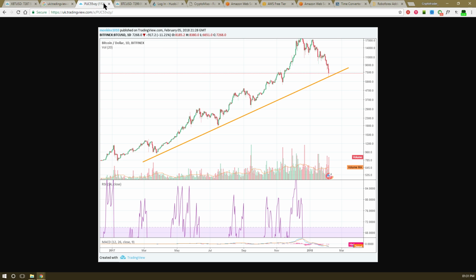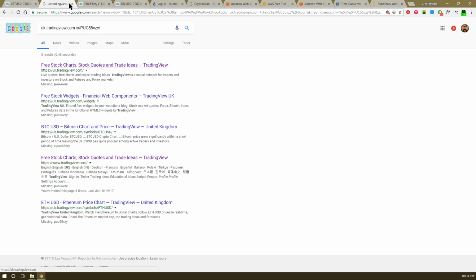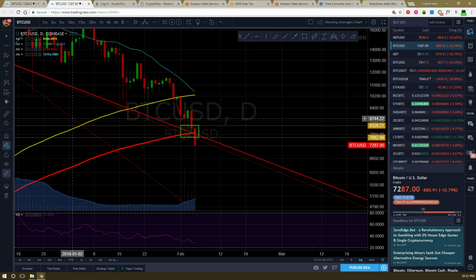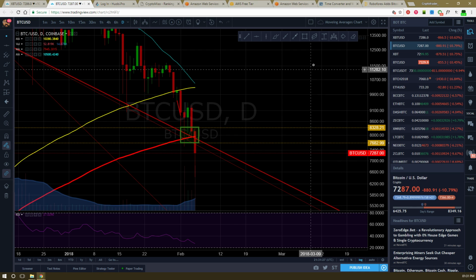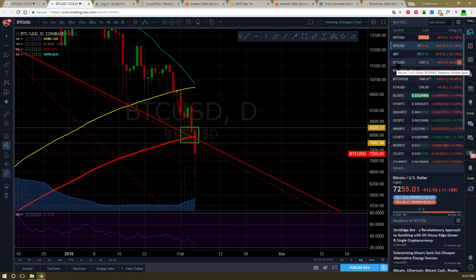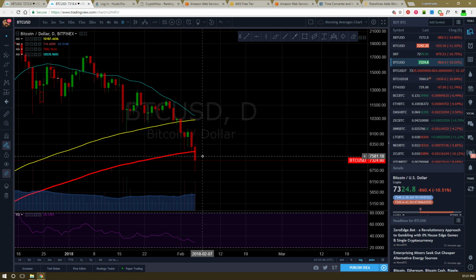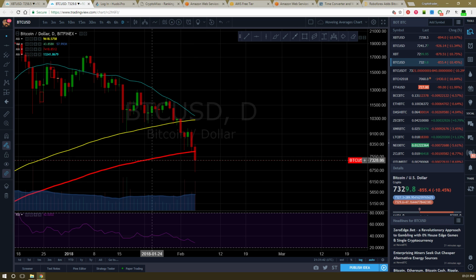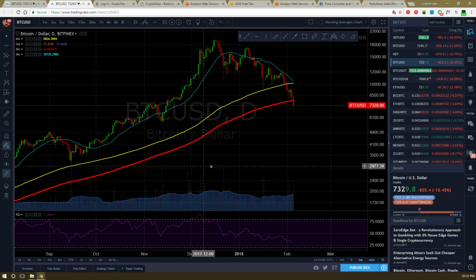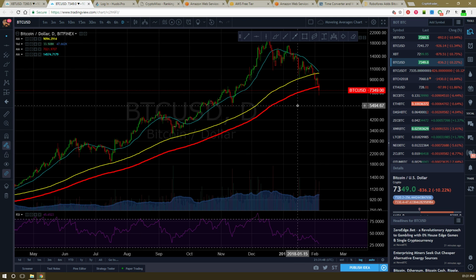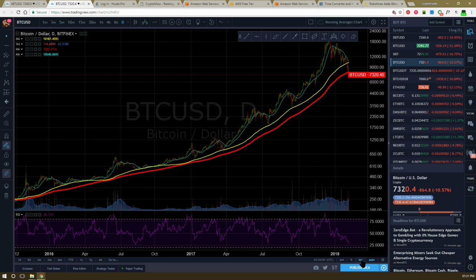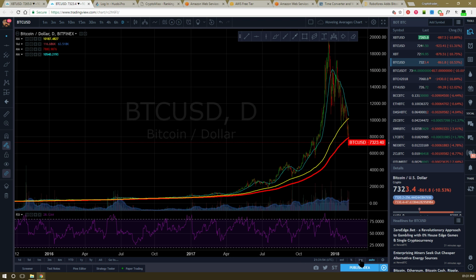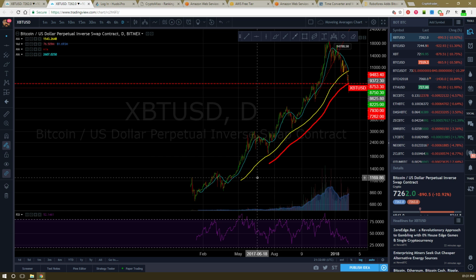You're on Bitfinex. Oh, Bitfinex, man. Come on. I look at Bitfinex sometimes. Where's my Bitfinex? Here it is. You know, this is how my chart looks. But this is also logarithmic, not log.